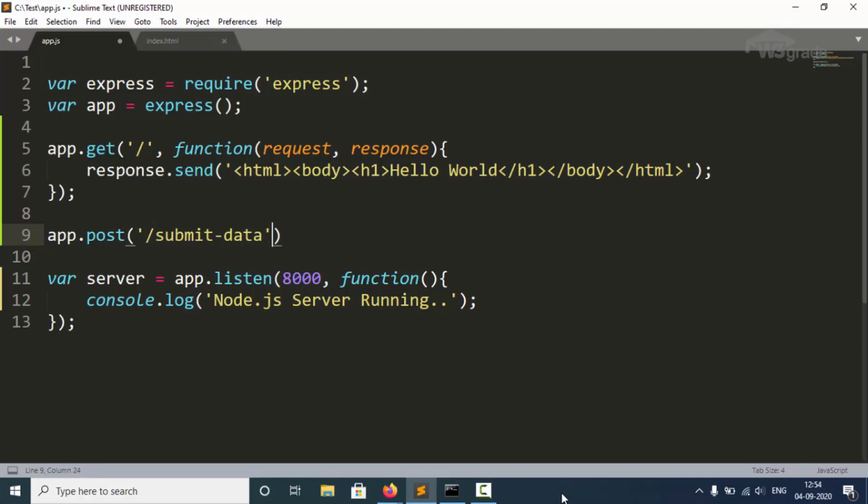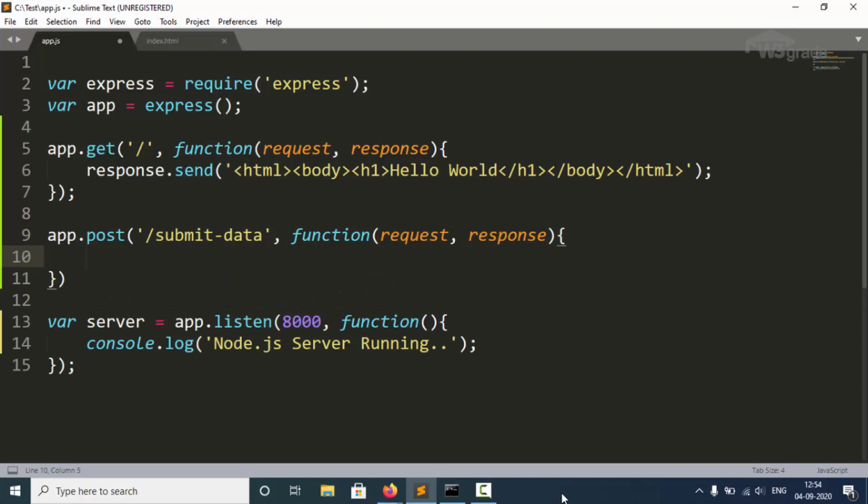In the second parameter, I will again define a callback function with two parameters, request and response. Also, I will go inside the function body, and include a statement, response.send, and pass a string, post request, wrapped in single quotes.